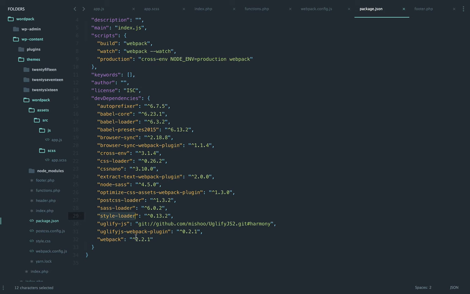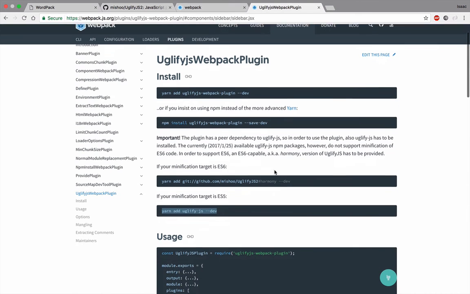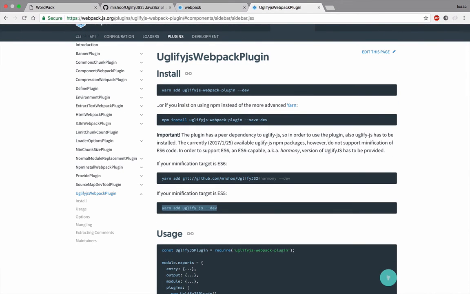It's basically going to inline your CSS style in the header of the page instead of putting it into a separate file. And uglify.js, it's going to make your JavaScript ugly, which means it's going to minify it. Now notice this, the harmony flag. This is so we can minify ES6 code. As you can see here, it does not support minification of ES6. If you want to support it, you got to use the harmony. So this is the harmony. If you're not going to write ES6 for any reason, then just use this one, uglify.js.